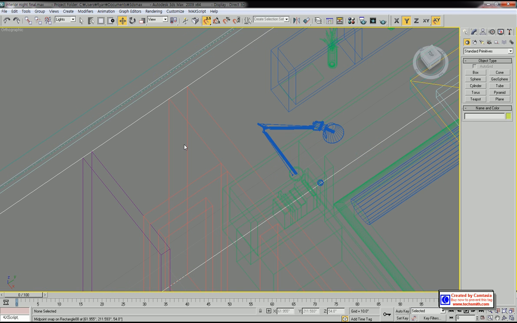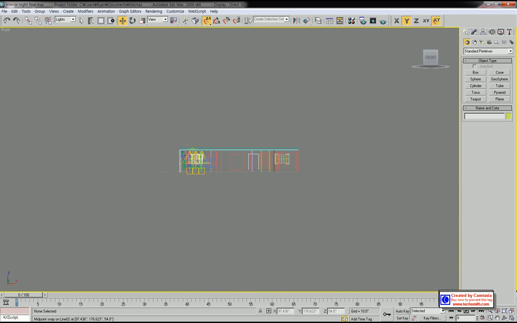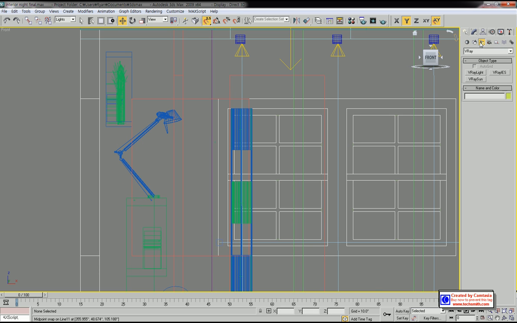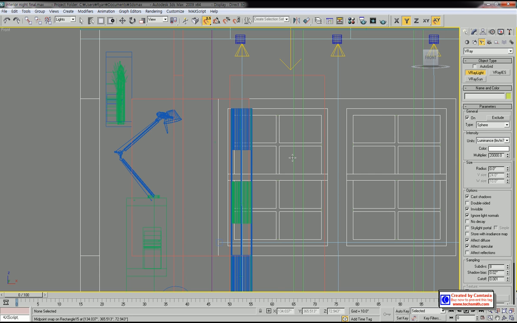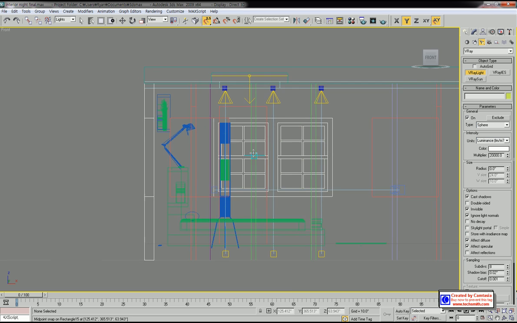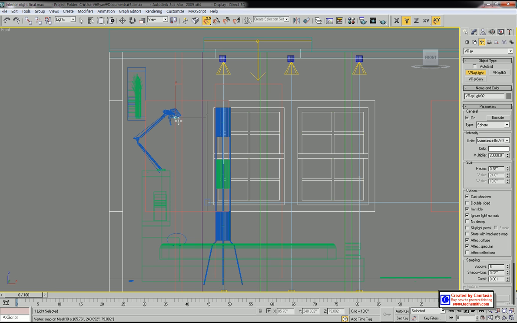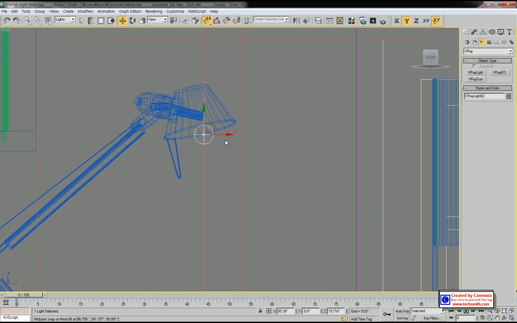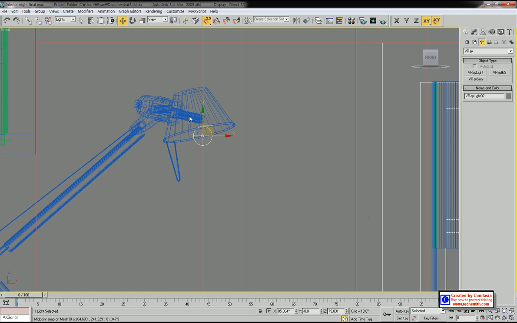Okay, let's maximize left viewport and then let's go to front view, and from here I'm gonna add V-ray light. So light and then the V-ray, and then let's click the V-ray light. And then in this case I'm gonna use the sphere instead of plane. Okay, so let's click and drag a little bit. And this is V-ray light for this desk lamp.